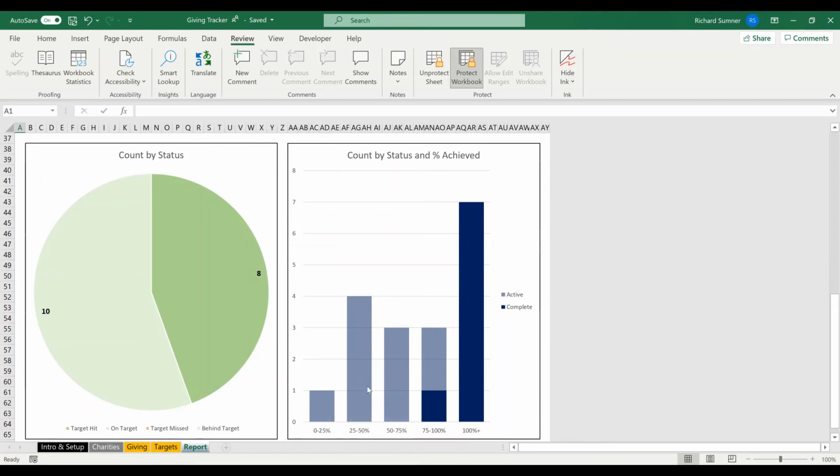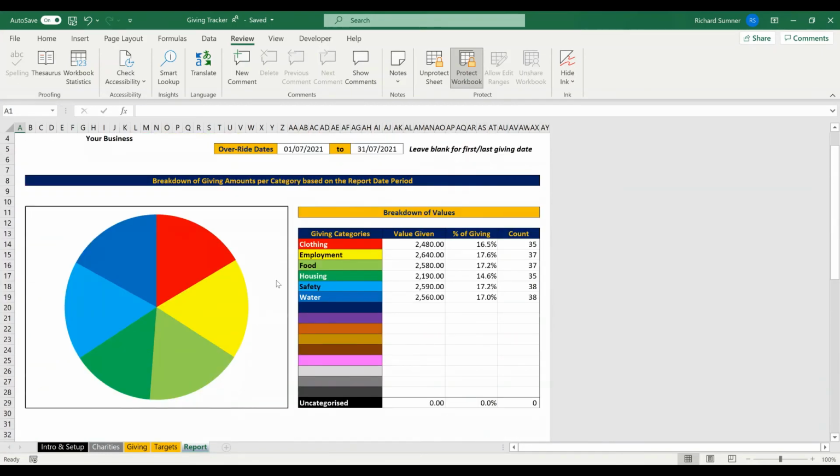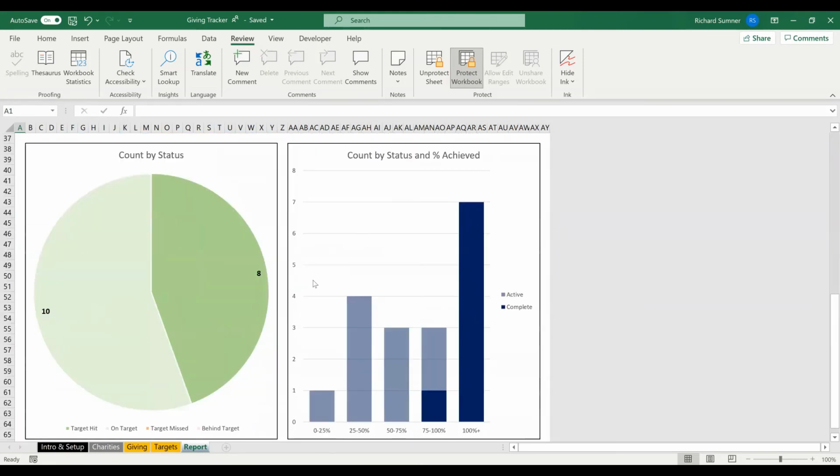So these transparent ones, again, were busy during that month. And here we can see one of them was 75% to 100%, and the rest were all over 100%. And there were 8 that were complete and hit budget, and 10 that were active. So that was obviously a good month. These figures at the top here are based on what was given during that month. But these figures here are based on projects that ended during the month.